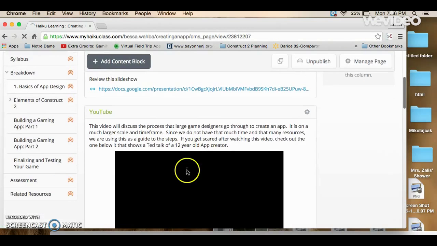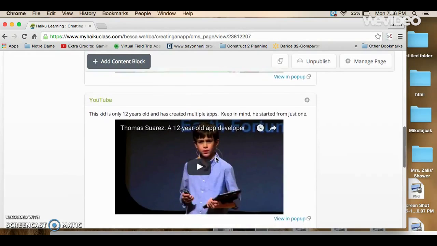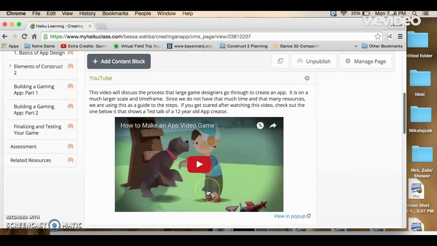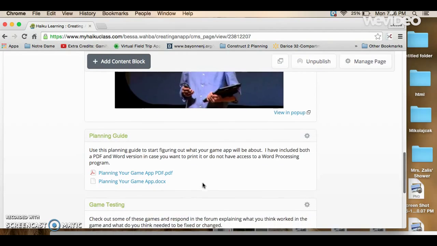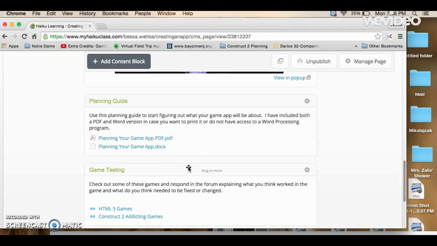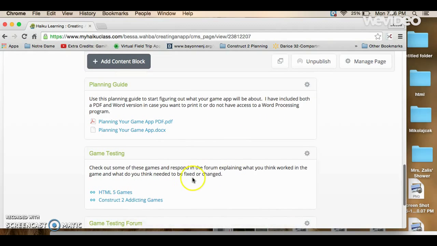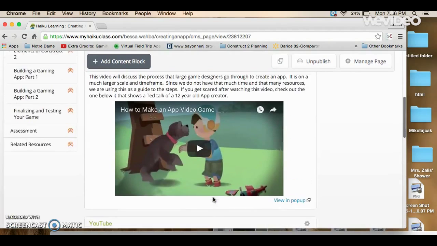Here's the basics. Again, we have a quick slideshow that I've created, as well as YouTube videos. This one talks about game design. Here we have a planning guide, an assignment that the students have. They will have a combination of assignments, discussion forums, and the final project. And that's what they'll be graded on.